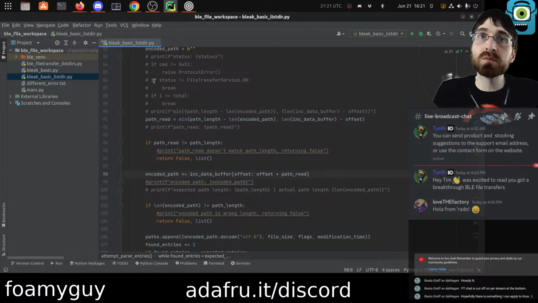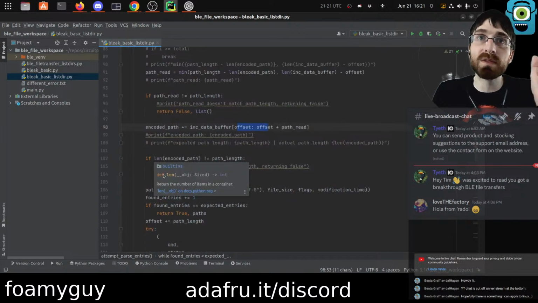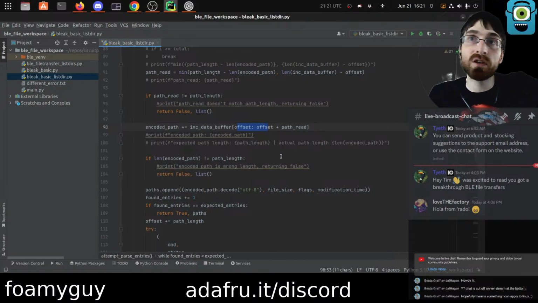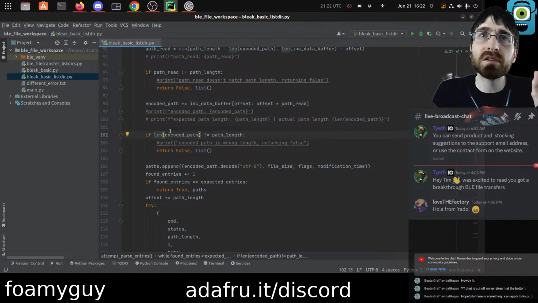After that, remember we just grabbed our first header. Now we're going to try to grab the first path. We get our encoded path by reading it out of the buffer using square brackets and the colon, to say we want to start at offset and go to offset plus read length. Let's see, if the length of the encoded path is less than the expected path length.